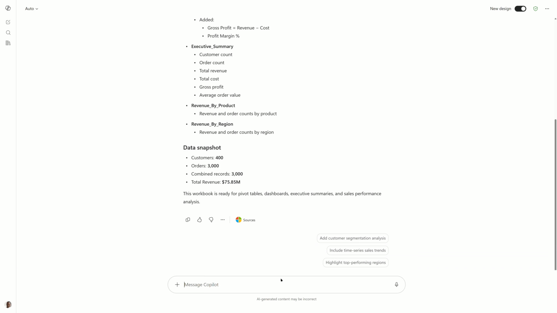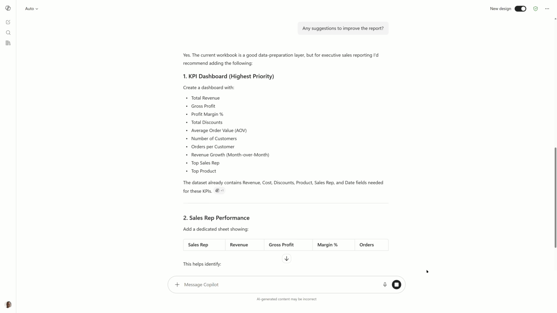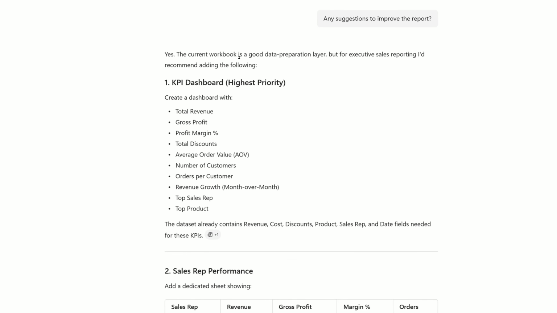I'm going to ask it if it has any suggestions. Okay, so any suggestions to improve the report? So let's see if there's any suggestions that it gives here. So this one, I can just go ahead and download the Excel file, but I don't really want another Excel file. What I want to do is prepare this data to present the actual data. So here we go. Some pretty nice insight.